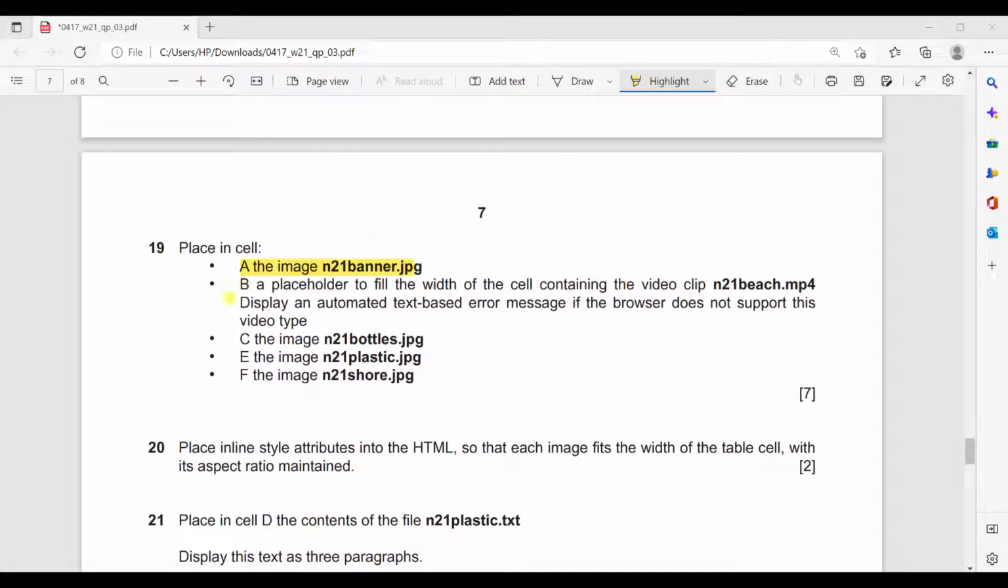Next instruction is place in cell B a placeholder to fill the width of the cell containing the video clip n21bit.mp4. Also, display an automated text-based error message if the browser does not support this video type. So we need to do this very quickly. So to place a placeholder that will fill the width of the cell containing the video clip n21bit.mp4, that is very simple.